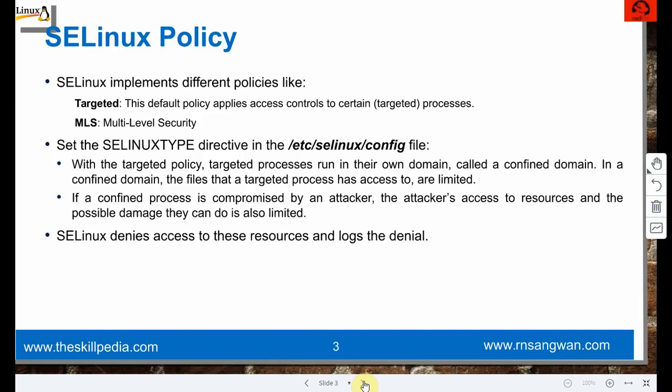Meaning is very clear, let's emphasize once more. When you are using a targeted policy, the processes run in their own domain, and that domain is called a confined domain. The targeted process can access only limited files because of confinement. It is something like somebody put into a building that is locked from outside, and you say you are confined to this building. That means you can access anything and everything within the building but not outside it. That is the dictionary meaning of the word confined. So processes run in their own confined domain, giving access to a limited number of files on the system.